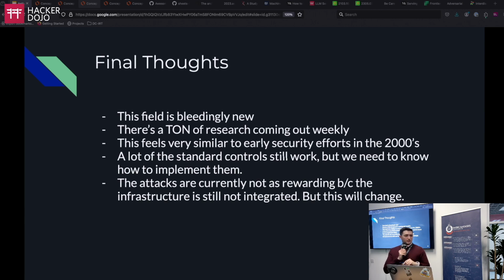I actually have something on that I'll get to if I have time, but I think this will change. So just be ready for it. Start to learn more about this. Start to think more about this from a security mindset, because it's coming.